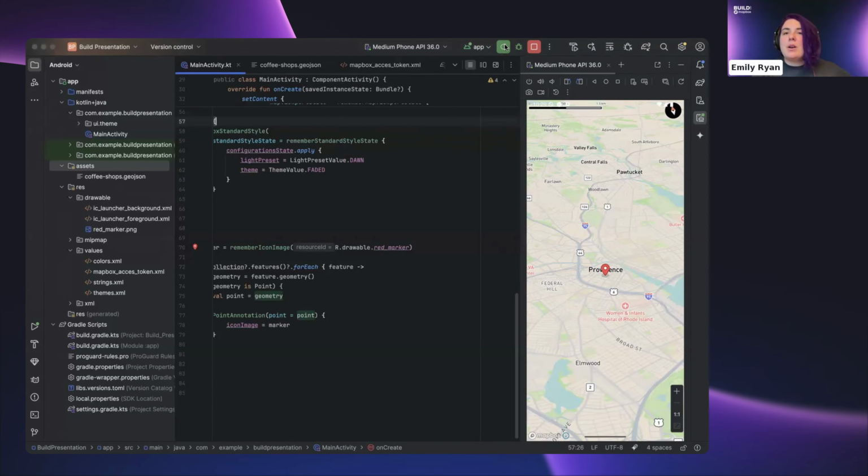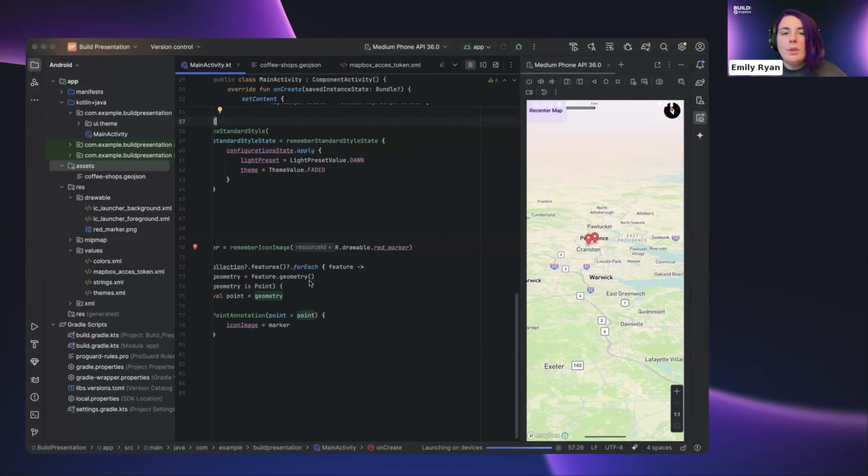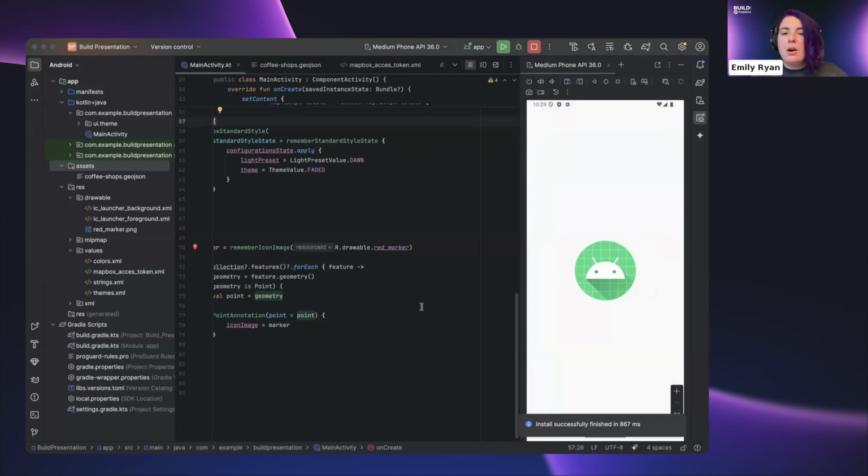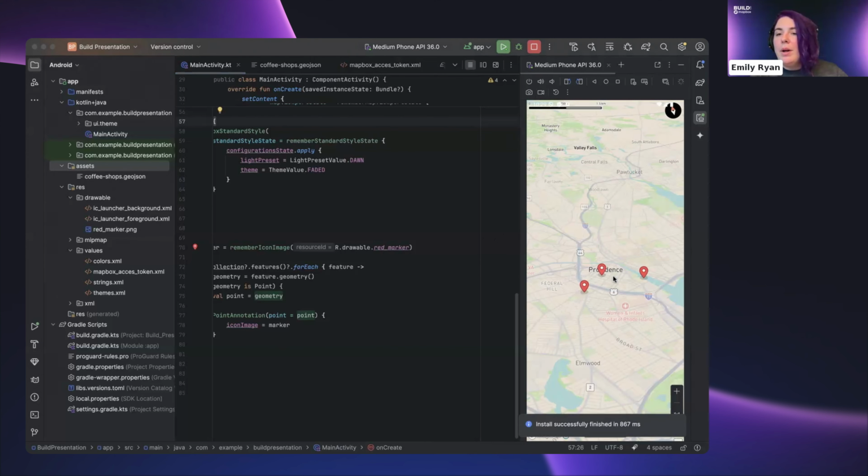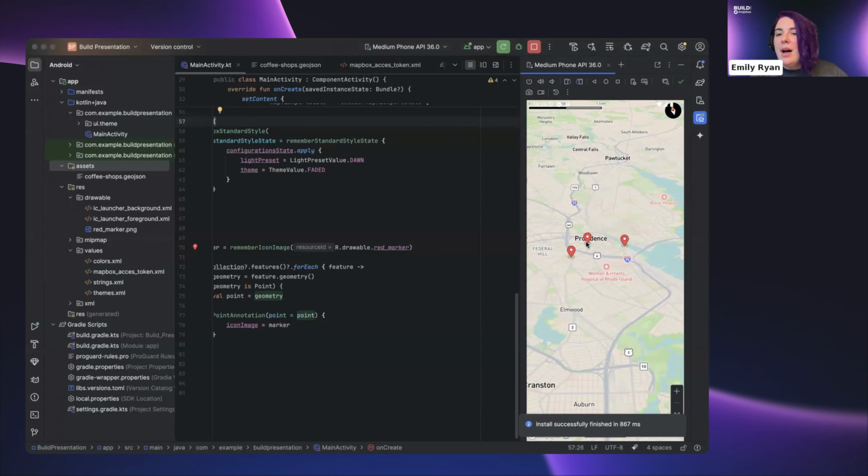All right, refresh our emulator. We should now see our 3 points appear in our emulator at each of those coffee shops that we mentioned.